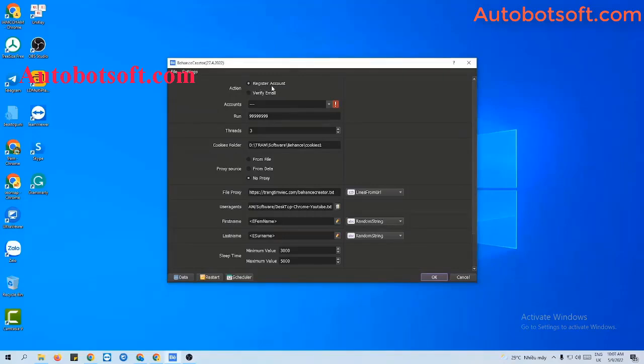When you run Register Account, the software will create Behance accounts automatically, and the email will be verified automatically too. However, in some cases, when the email has not been verified, you can run the Verify Email function. Now first, at Action, we will select Register Account. Next, at the Account section, you will import emails to create Behance accounts.